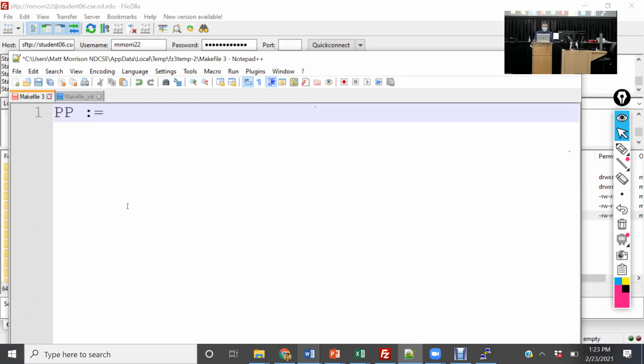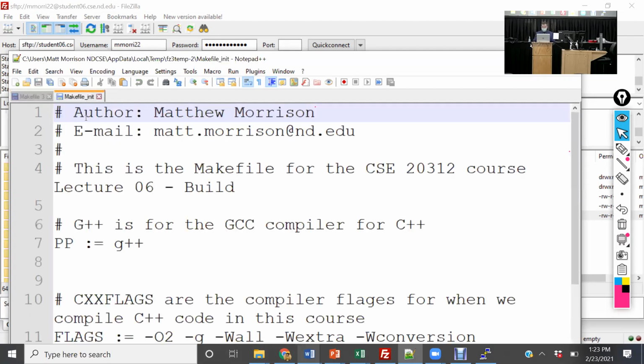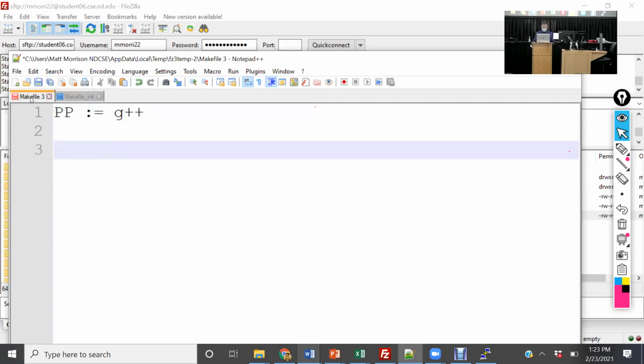Colon equals, right? That's a variable assignment in a makefile. Here we have GCC, and G++ for C and C++, and so there I have G++. The next thing I have is the flags. The flags, which I described in the reading, but I'm happy to go over again: dash uppercase O2 stands for optimization level 2. It maps your code most efficiently to the underlying machine.